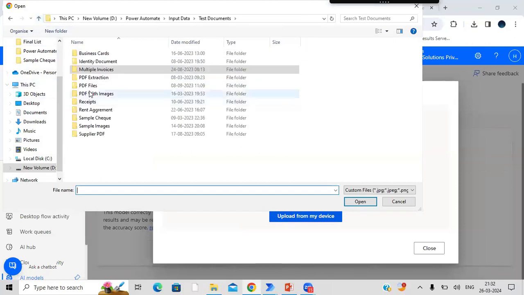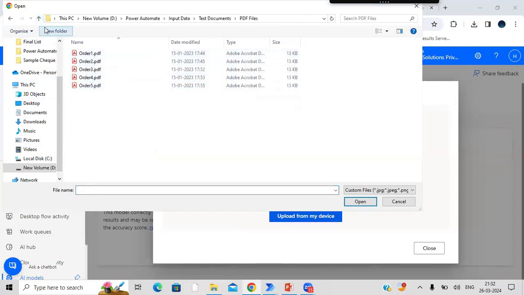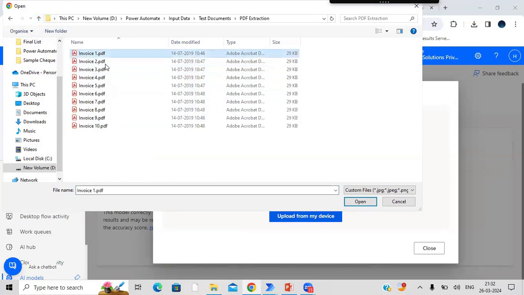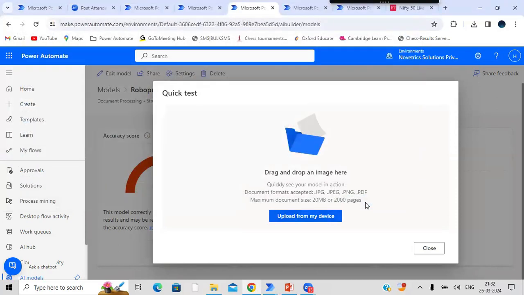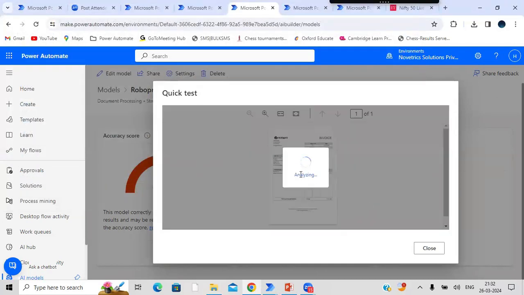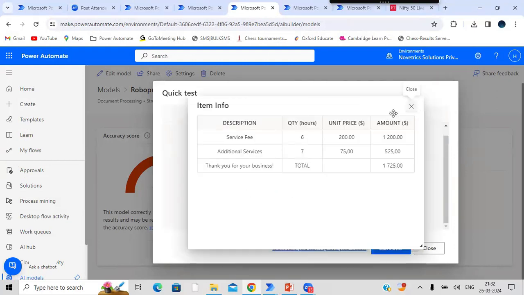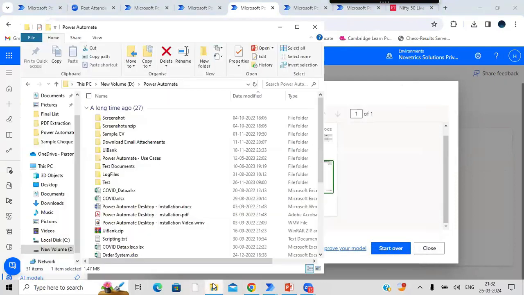I will go here and upload the file, and it will extract only the table data. You can see here it will extract only the relevant information. Maybe I can open the file and show you what data is there.